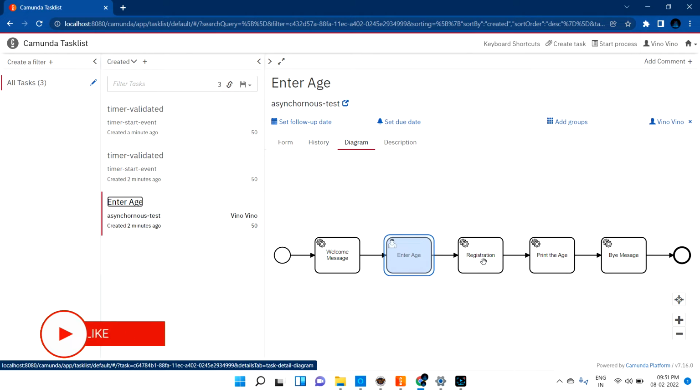So you got it. To avoid this type of use case, they introduced asynchronous before or asynchronous after, which you can use. What will it do exactly? Let's see that. Okay, so hold on.